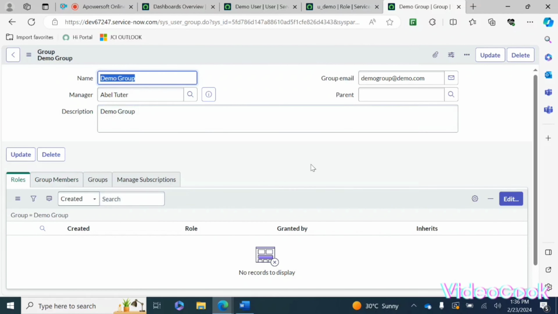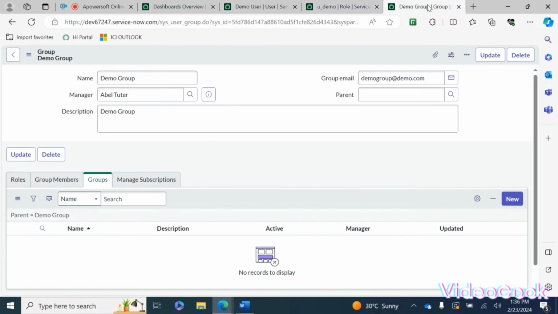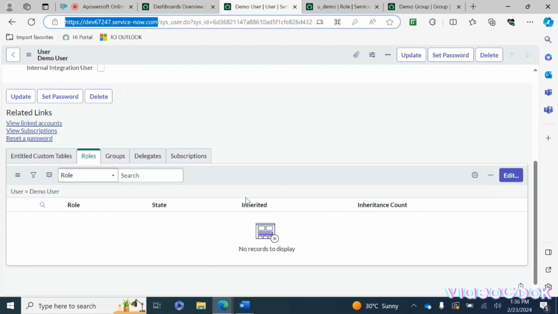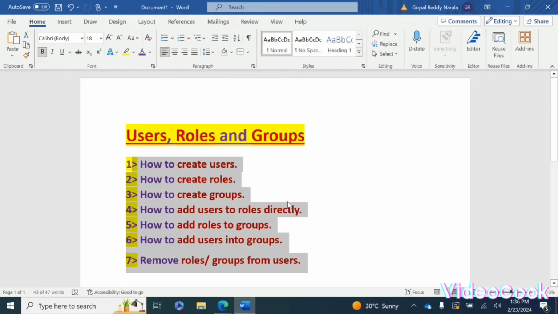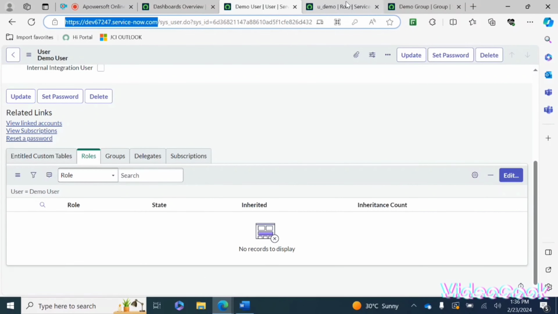Once here, you can see the group is created. You can see the different related links down here now. Right now the demo group doesn't have any specific roles or group members. So this is how you create a role and how you create a demo group. Right now none of them have any specific access. So let's discuss how we are going to directly add roles to a specific user.